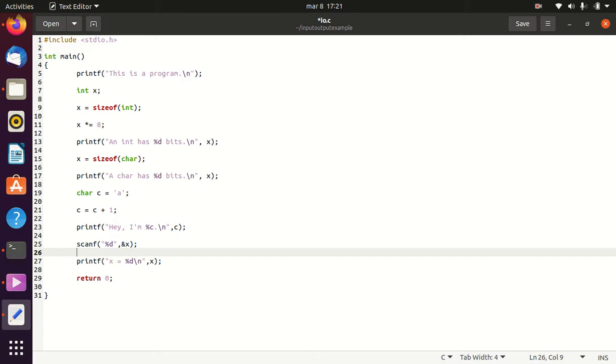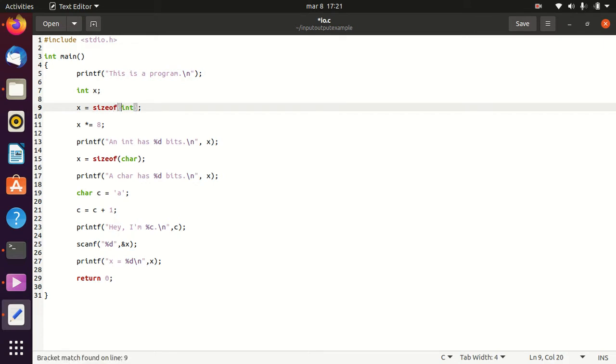To check that, you can have a variable and assign to it the size of an integer. You have this function sizeof that returns the size of its argument. So you have the size of integer in bytes, and if you want the size of it in bits, you should multiply it by 8, that's the number of bits in a byte.